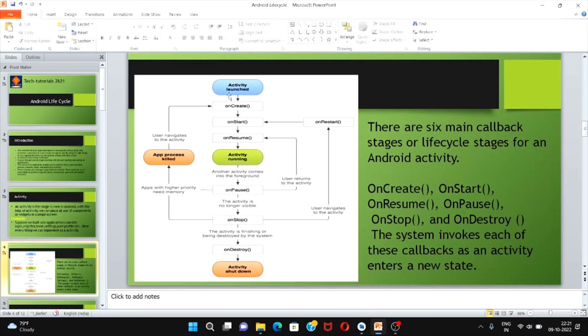When your activity is launched on your mobile, before it gets started, the system automatically calls your onCreate method. And this onCreate method shortly calls your onStart method.